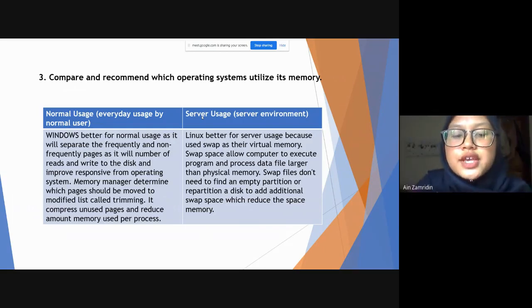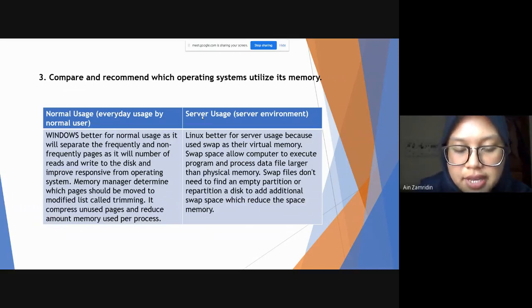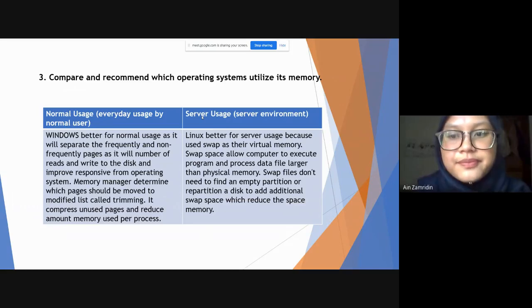For server usage, Linux is better, because Linux uses swap as its virtual memory. Like I said before, swap space allows the computer to execute programs and process data files larger than physical memory.